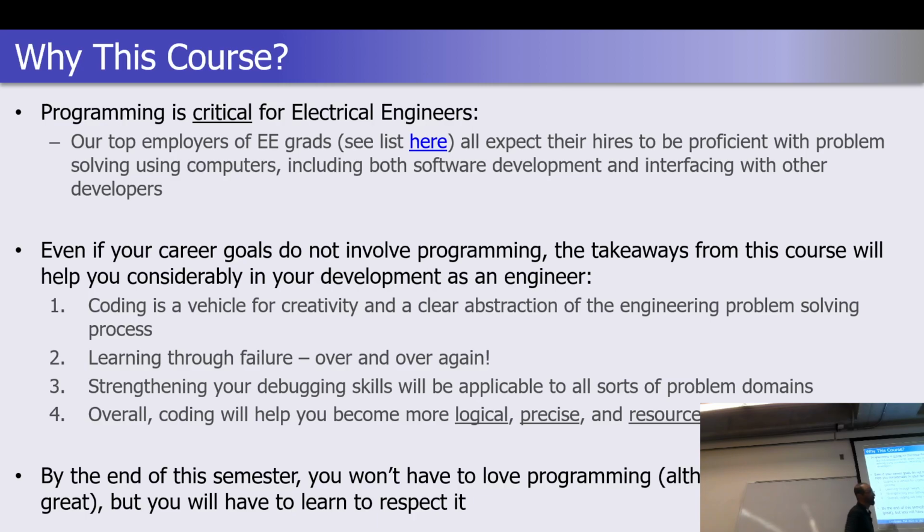First point, I think, is critical for an engineering problem-solving process. Computing and programming is part of that process. So it is a vehicle for our creativity as engineers, and also it's a very clear abstraction of the engineering problem-solving process. All we do in this class is engineering problem-solving. It may not involve calculus.